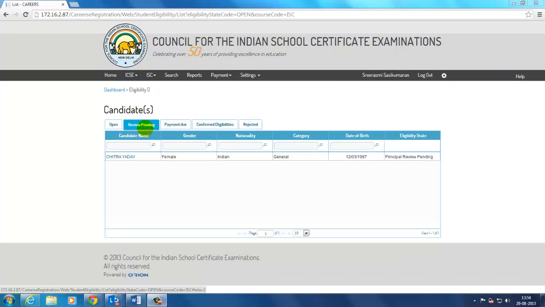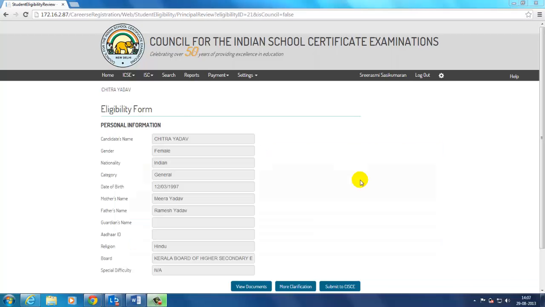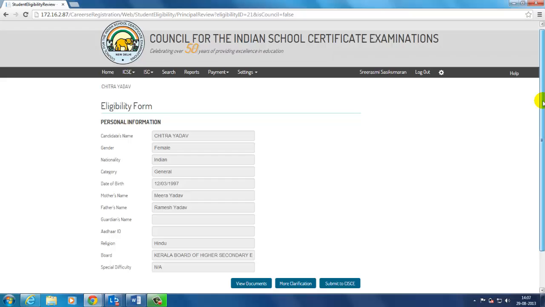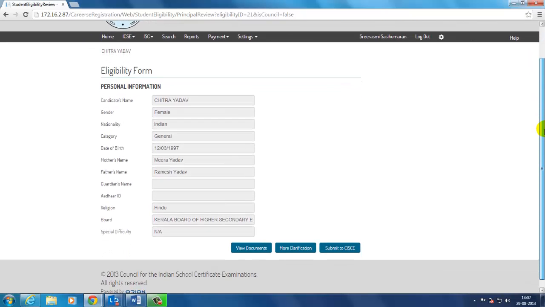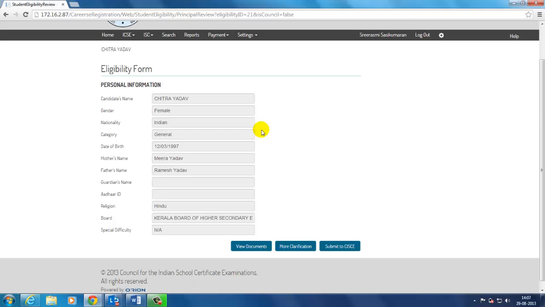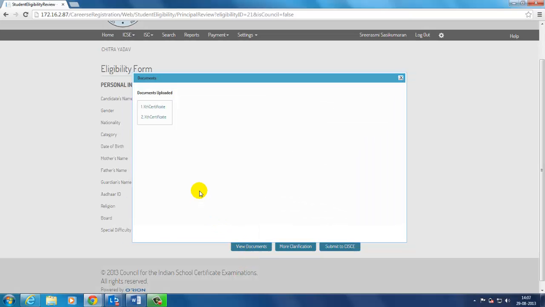Under the Review Pending tab, principal can view the list of candidates received for his or her review. Click on the candidate name for reviewing the details of requested candidate. In the screen, principal can review the entire details of a student, but won't be able to update any of student's information. User can also view the attached supporting documents by clicking on View Documents.